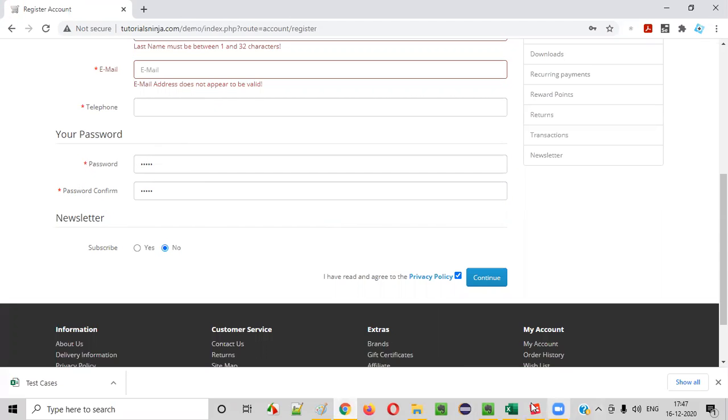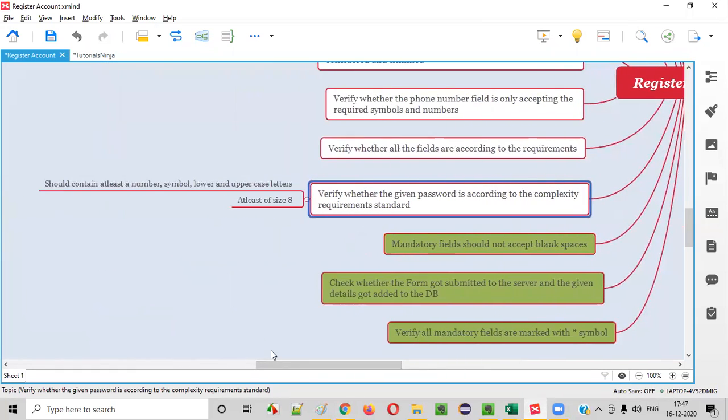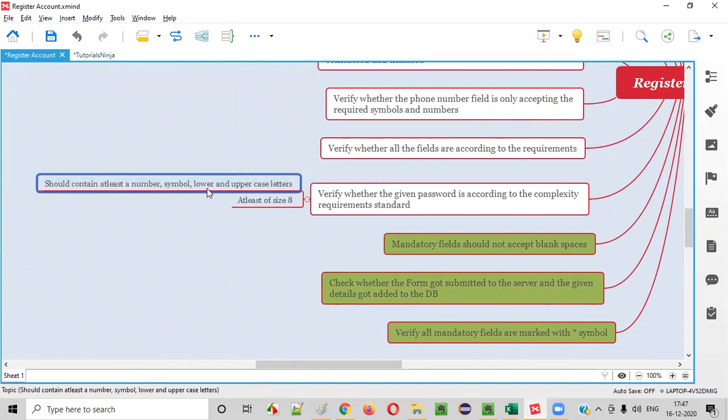If you talk about the password complexity requirement standards, generally some applications, when you try to register an account, ask that your password should contain at least one number, one symbol, at least one lowercase letter and at least one uppercase letter. This combination should be there. And at the same time, the password length should be at least 8, guys. These are the basics. There are many other complexity requirement standards, but these are the basic stuff.